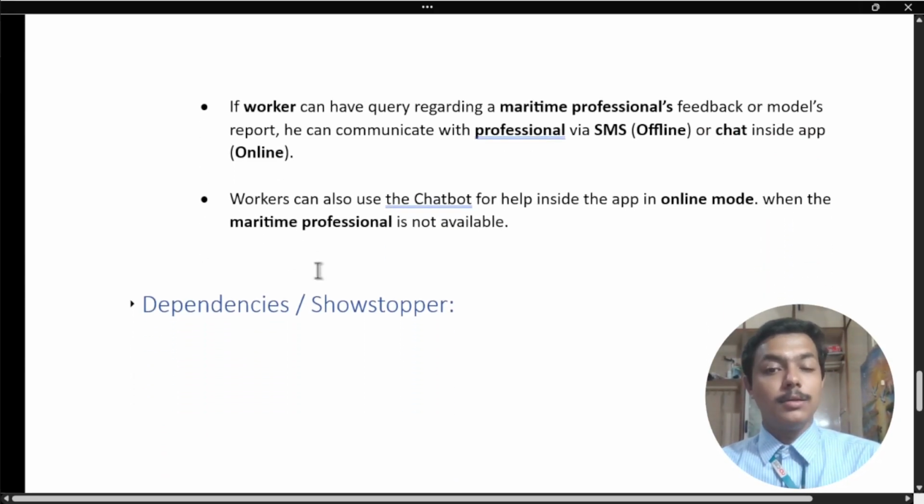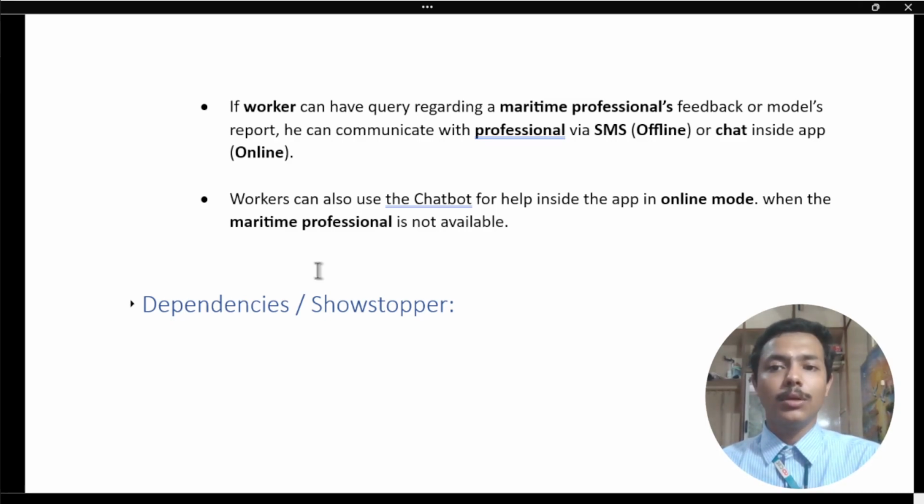If a worker has any query regarding the professional's feedback or the model's report, he can communicate with the professional via SMS or the chat feature inside the application. The SMS feature can work offline, and the chat feature works online. The worker can also use the chatbot for help inside the app in online mode, when the maritime professional is not available.